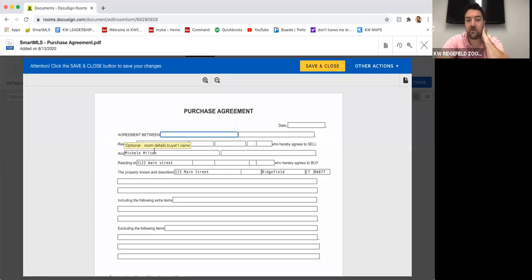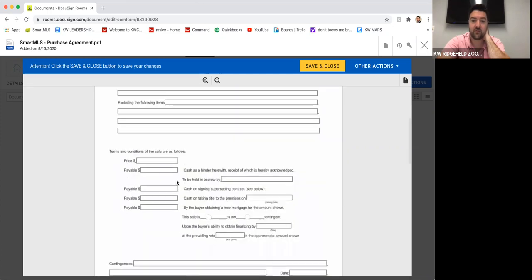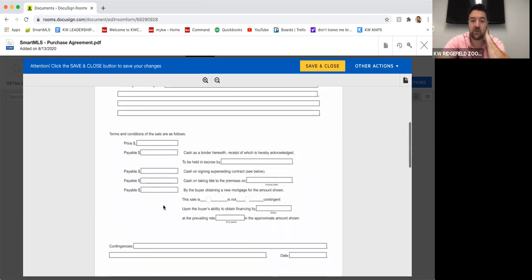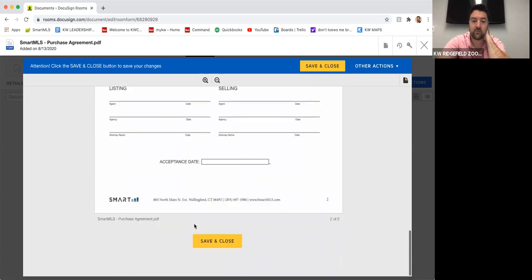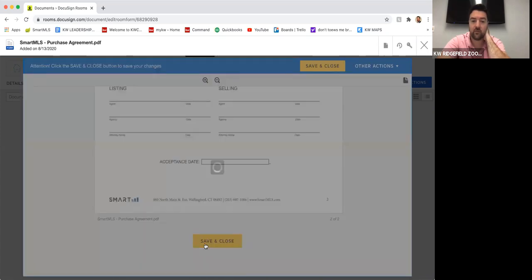Okay, so it knew her name. It put in her address. It put in the property address here because I just filled that in on that last form, remember? All right. But I still need to fill in all of this information here. But it's all there. It's all fillable. You fill it all in. Save and close.